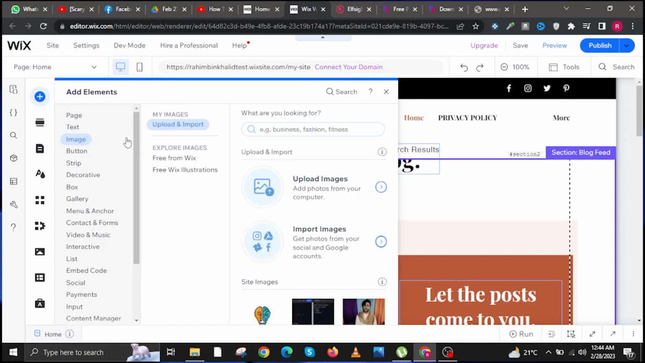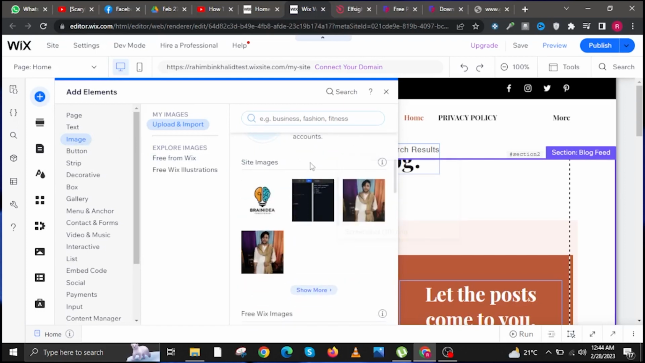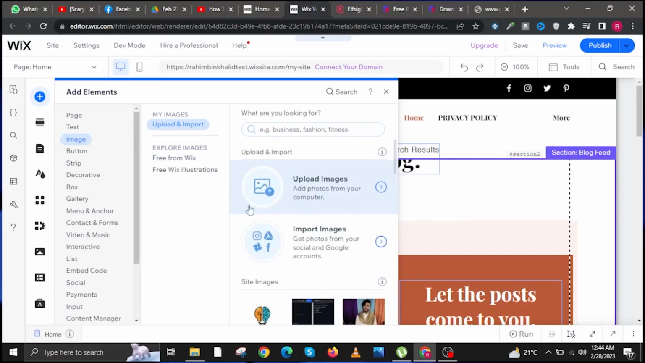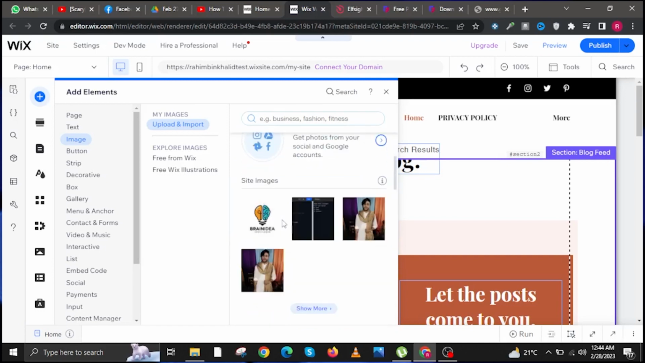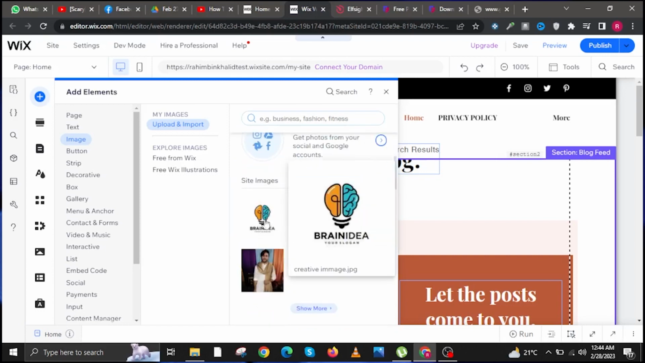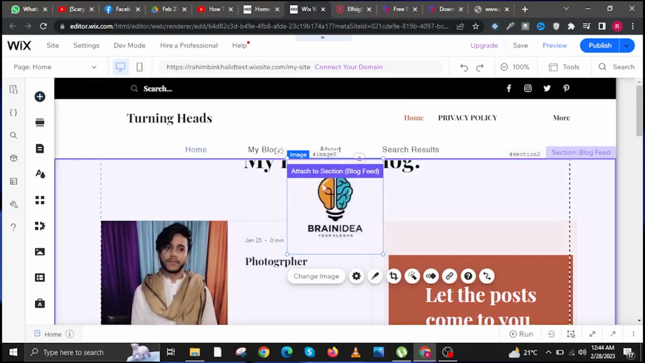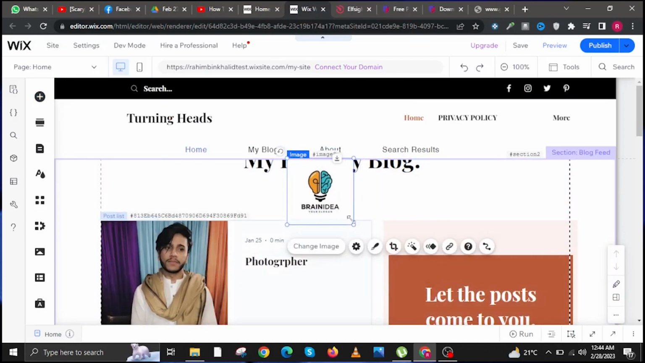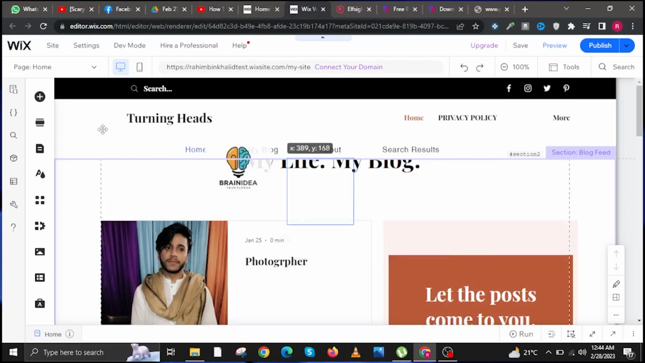In here, you have the option to upload images coming in from your computer, or you can also import images from your Google Drive or social media accounts. And then in here, I already have it uploaded, so I can use my very own picture that I have already imported from my PC.